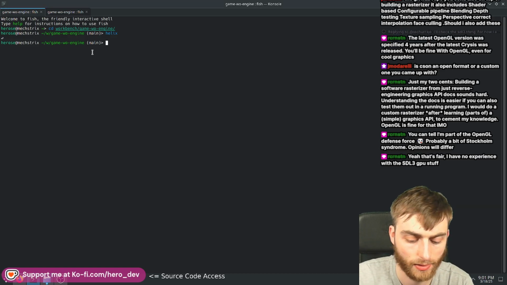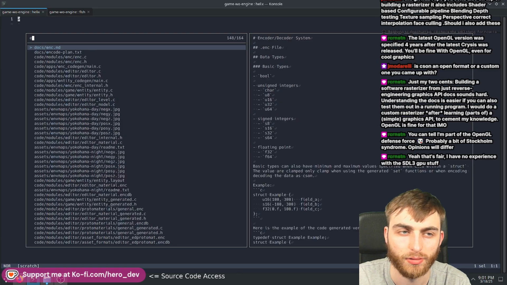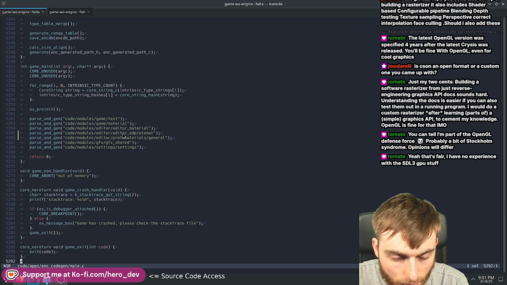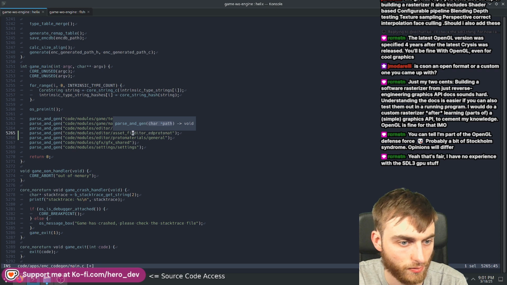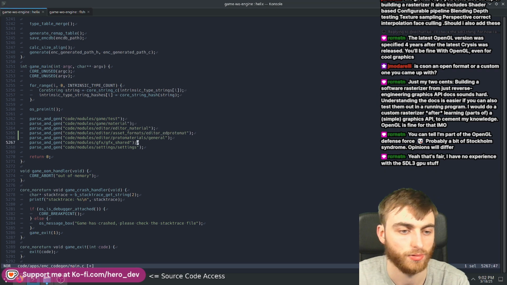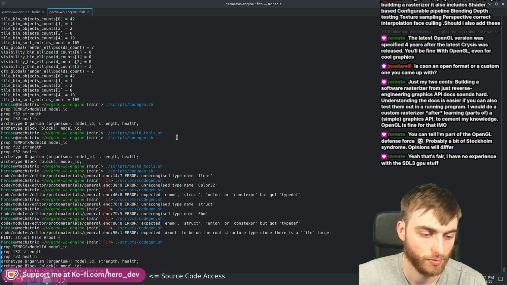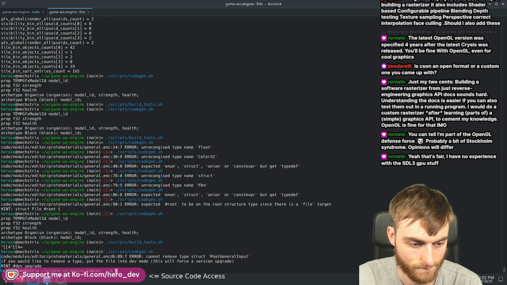Okay, so we go back into Helix. We go to code generator. Find the list. We just got to move this one into asset formats. There we go. Beautiful. Cool. Alright, let's build the tools, recode gen just in case.